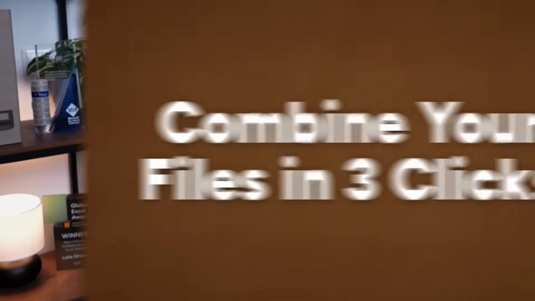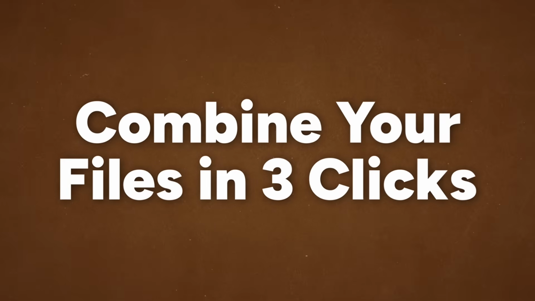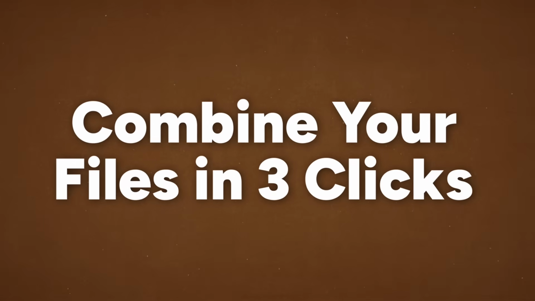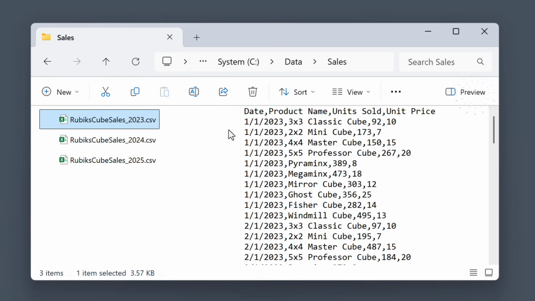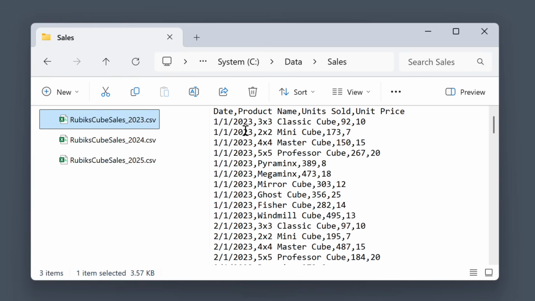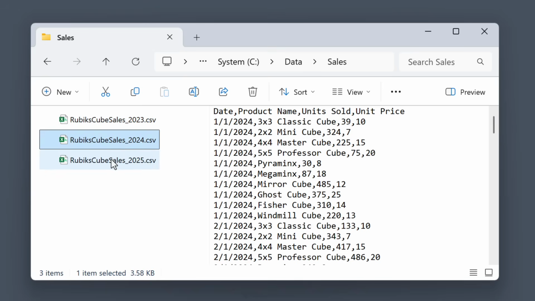So let's move on to the next problem Power Query solves. And that's to combine data from multiple files into one clean dataset. So in this example, I have these 3 CSV files. We have sales data for our Rubik's Cube sales. This is a preview of what's in each CSV file. So we have a date column, product name, unit sold, and unit price.